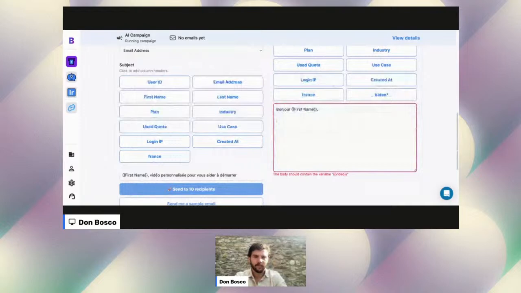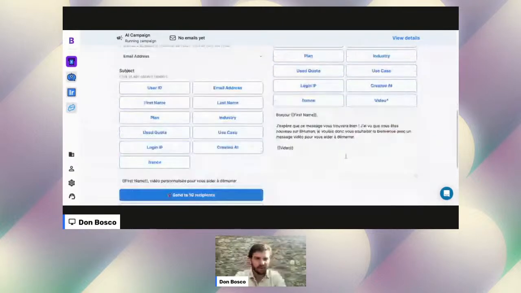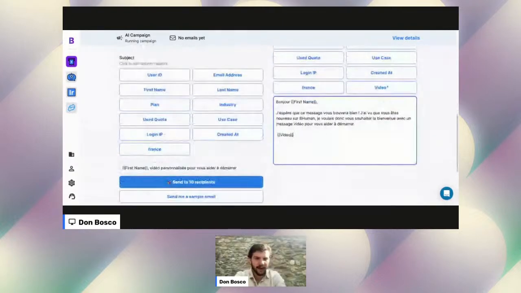Okay. Basically what I'm saying here is I hope this message finds you well. I saw you're new to BHuman, and I wanted to welcome you with a personalized video message to help you get started. And then this is where I'm going to put the video. So I just click that, and then the video will be automatically embedded there. And then finally, I mentioned in the video that I'm going to put some guides and materials below to help you get started.